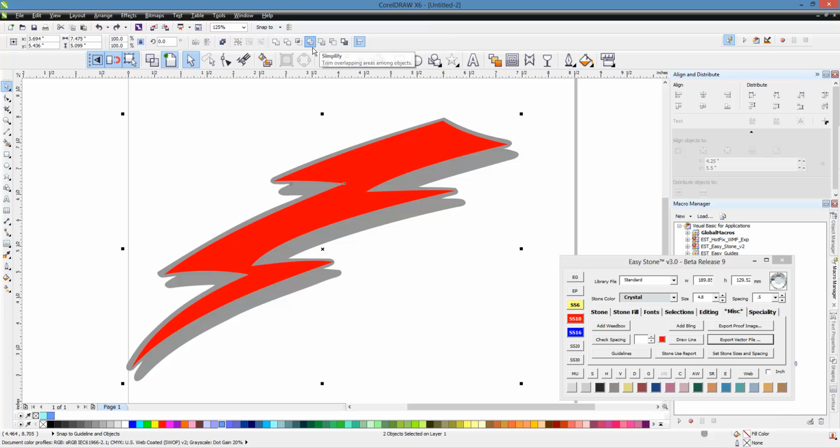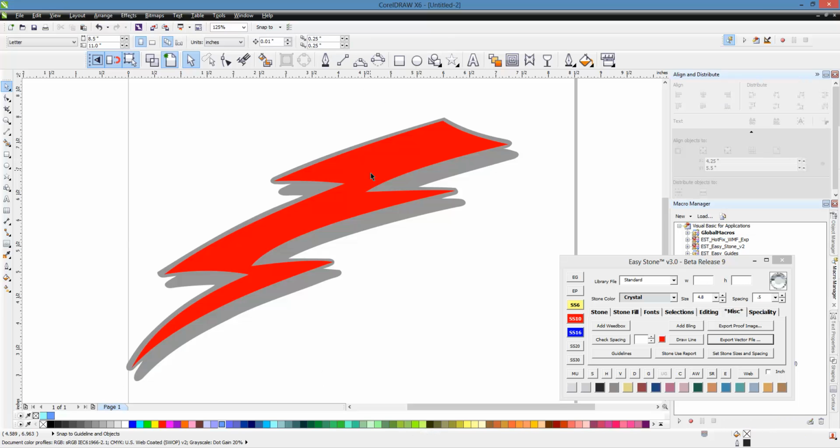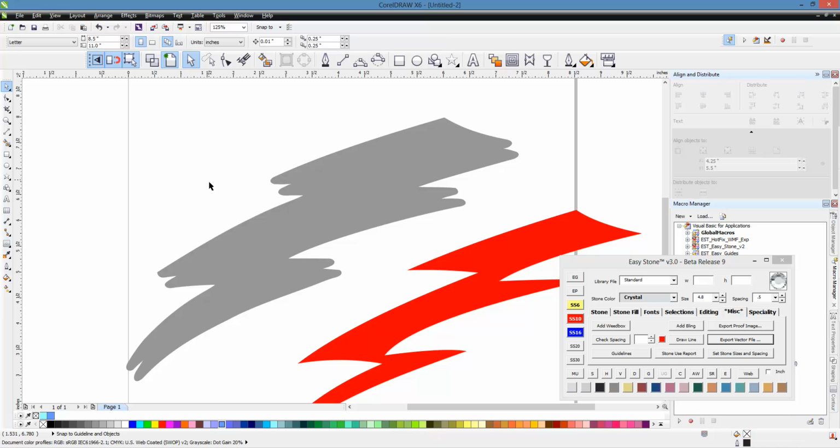There it is, simplify. And then if we move the red away from the gray, what should happen when you're using that simplify function is that any area of our gray that's underneath the red should be trimmed away. So it's almost like the red acts as a bit of a cookie cutter and actually cuts a hole in our gray. But if we move the red away, you could see that we do in fact not have a hole, and that's problematic.